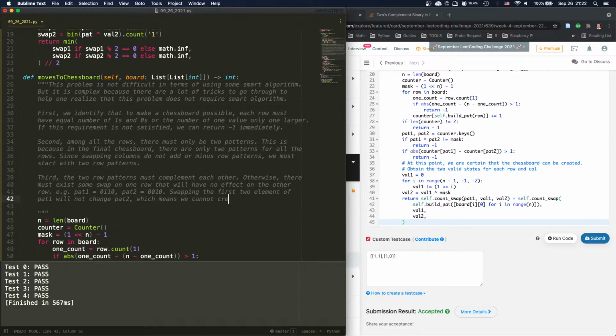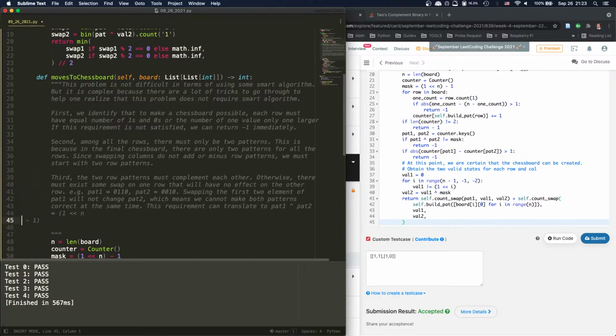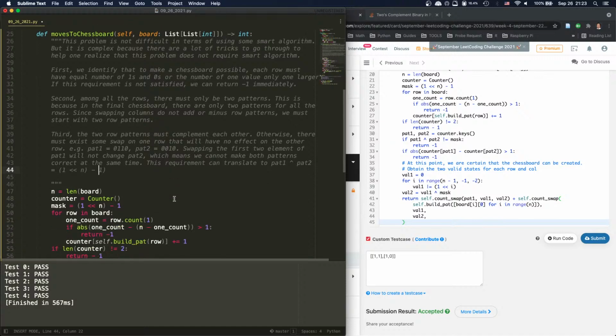we cannot make both patterns correct at the same time. So this requirement can translate to pattern 1 exclusive OR pattern 2 must equal to 1 left shift n minus 1, right? Okay, so that's 3 requirements so far.